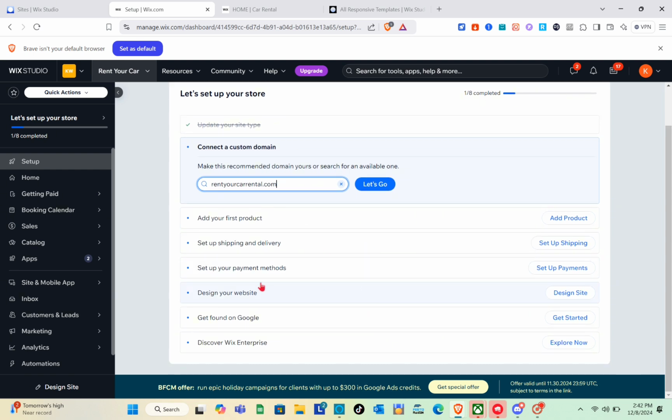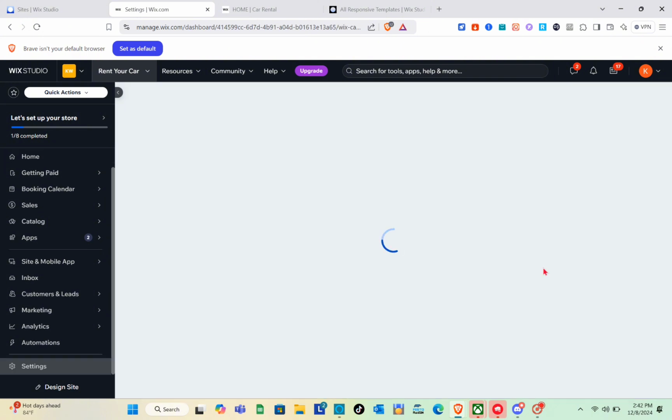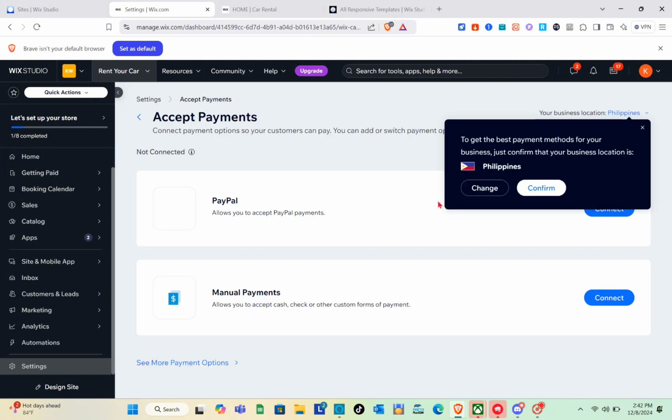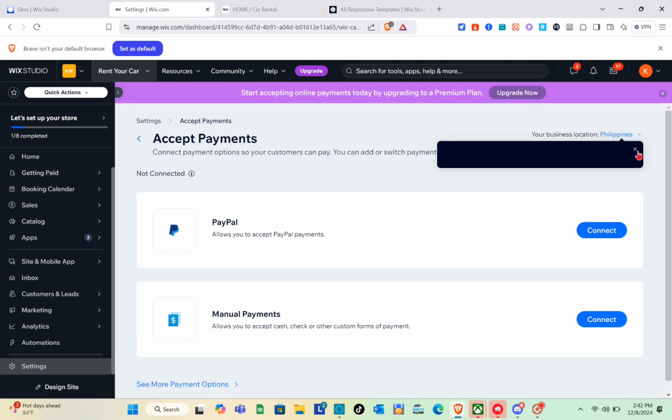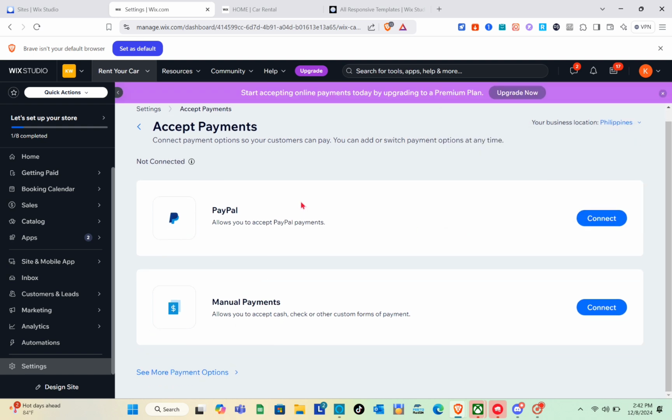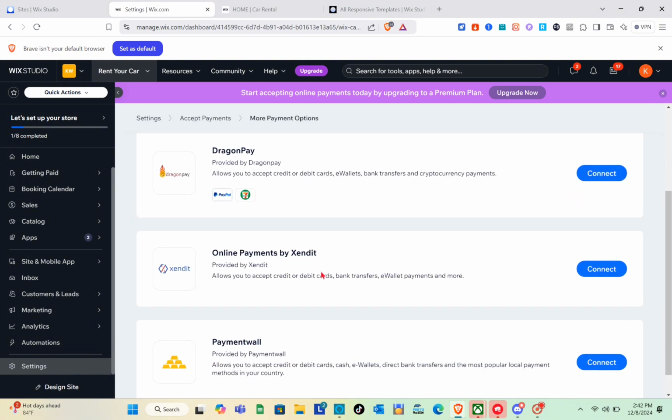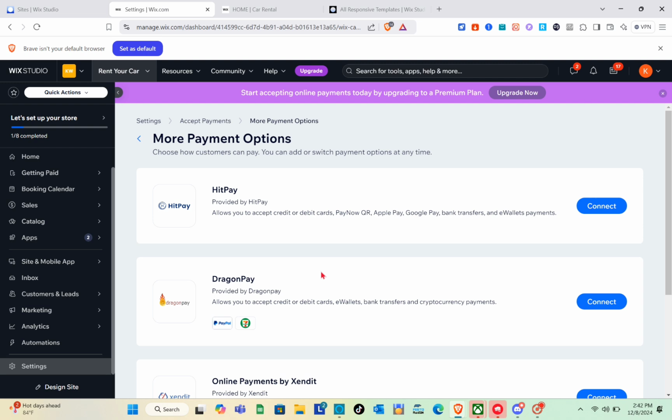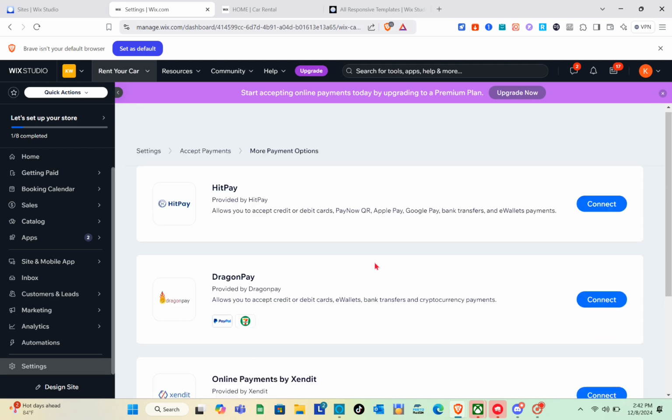Okay, and then right here, before you proceed creating our website, make sure to set up your payment method. To do that, just click on the setup payments option and then just wait for a couple of seconds, and right there we have these different payment options. The availability of the payment options will depend on your region. My current region right now is Philippines, so I only have this payment option.